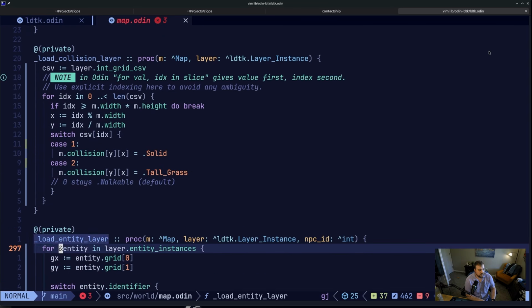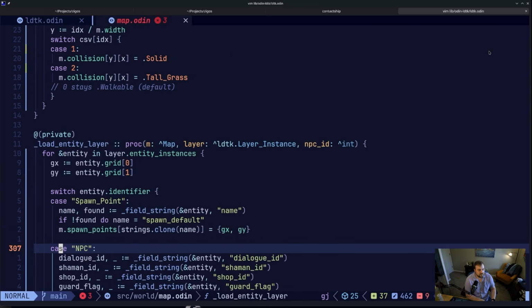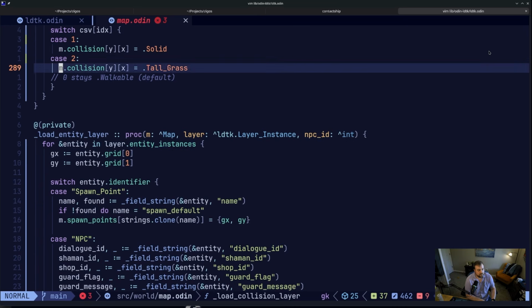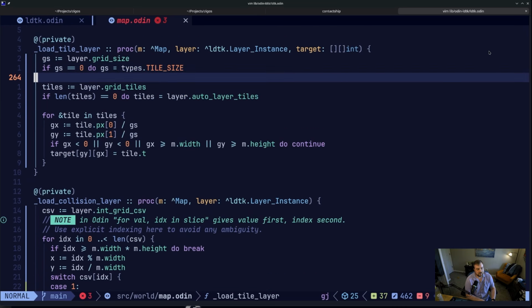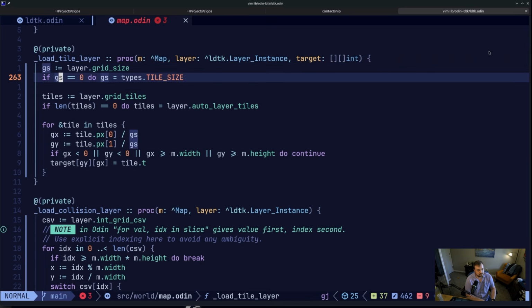Loading tile layer, collision layer, entity layer. You can kind of get a gist of how this would work. I mean, sorry for just fanning through the code really quick. There's not a ton going on here that's particularly interesting.